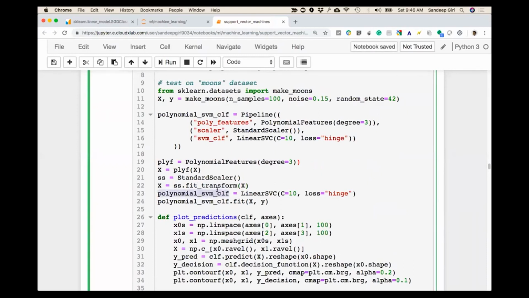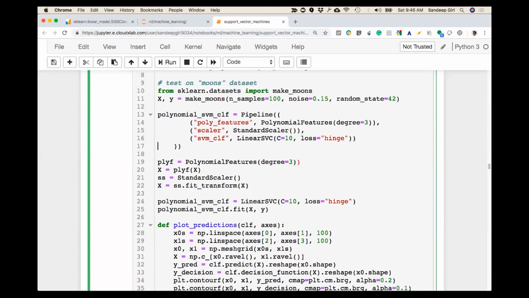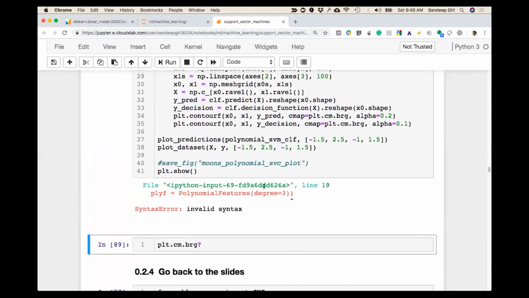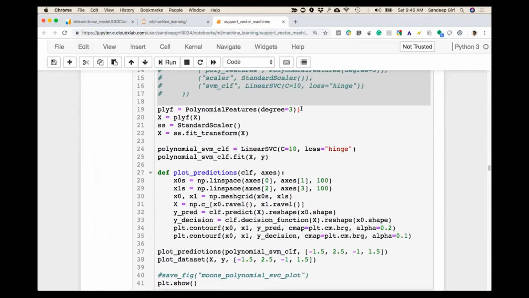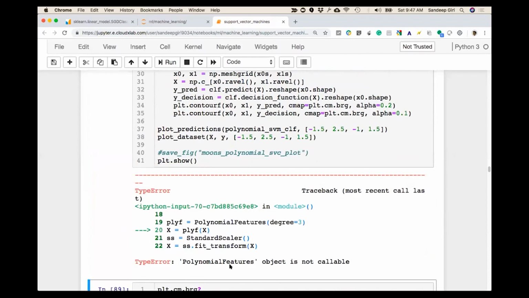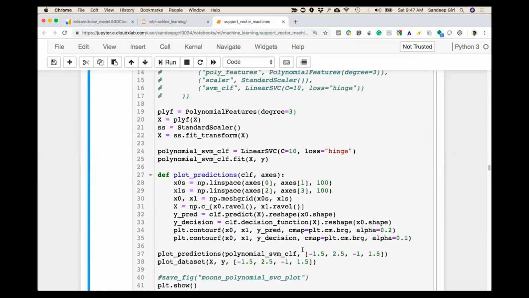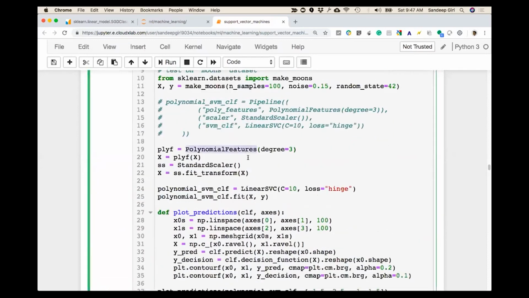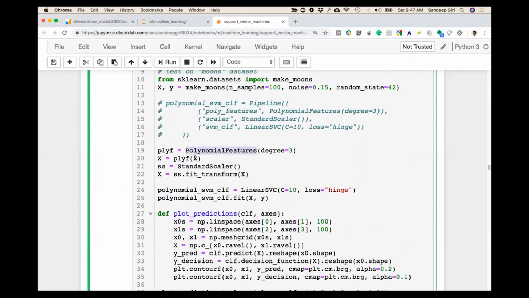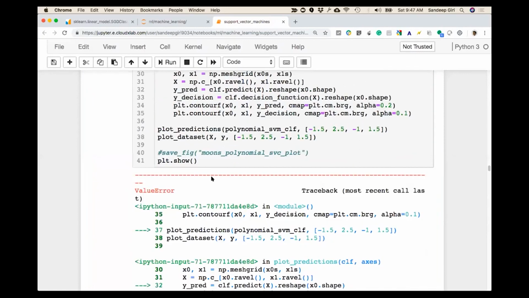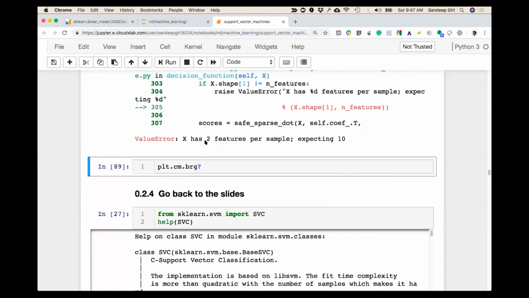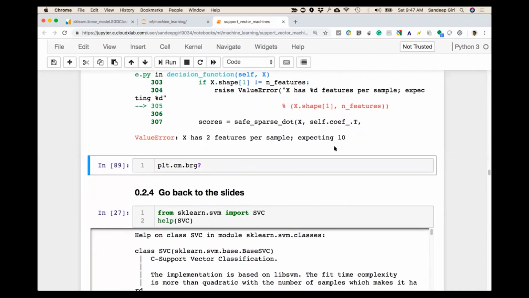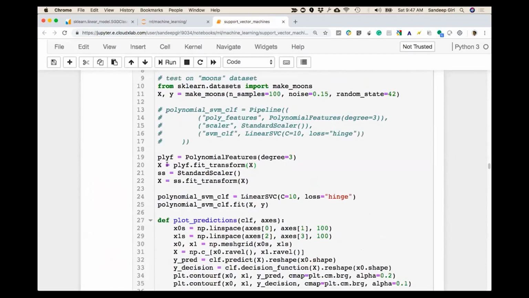And the polynomial feature that we're talking about here, let it be like this. Perfect. So I'm going to turn it off. All right, let me just turn it off like this. Okay, let's just go up. It says that I made some mistake here. It says polynomial feature object is not callable. Okay, so we are saying poly dot fit transform. Now what happened to this? X has two features per sample, expecting 10. Okay, so what's wrong with it?